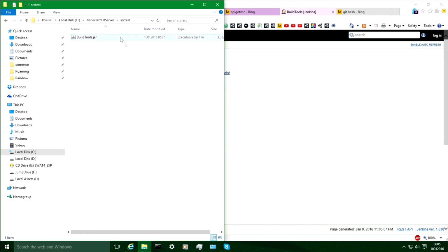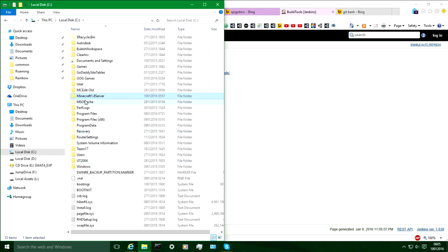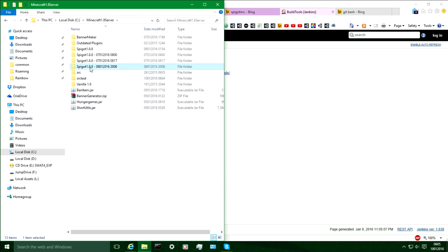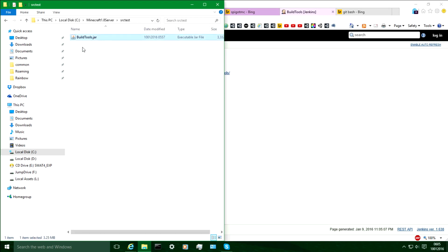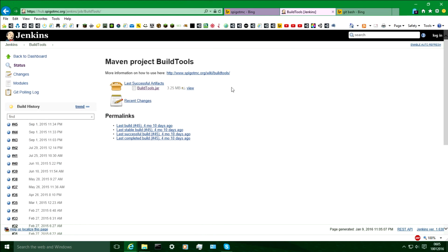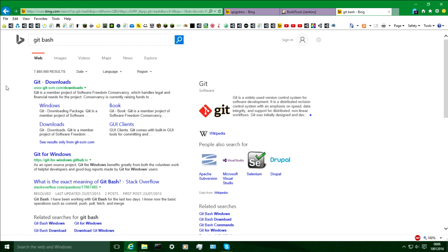Like I've done here, I've got my Minecraft server folder, and these are the servers that it gives you. These are all my backups, and this is the current server. What I've done is create an empty folder and put the build tools jar in it. It should only be that build tools jar. That's all you need. Now, to actually run this, you need git bash.